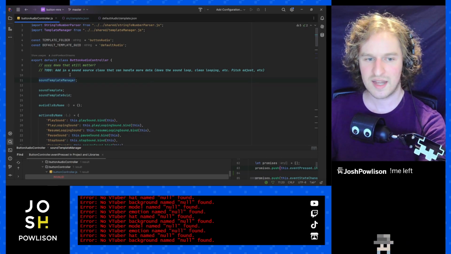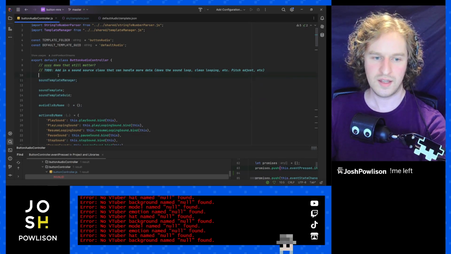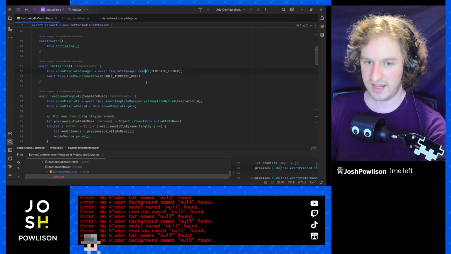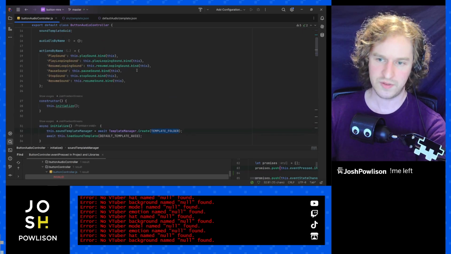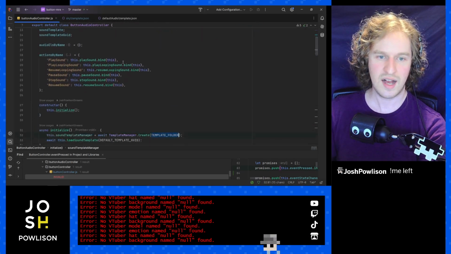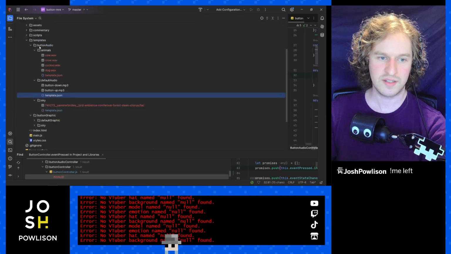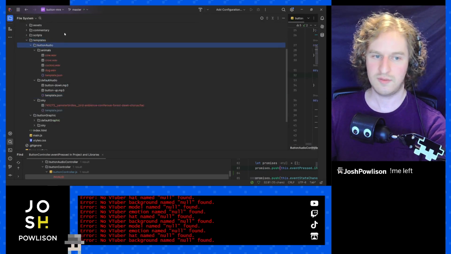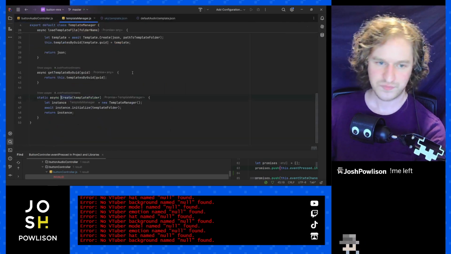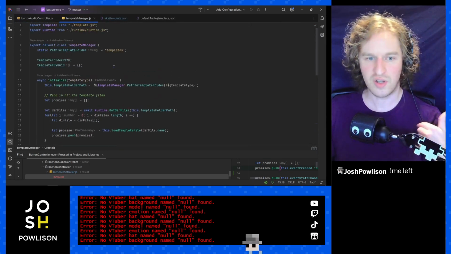So if we go into Sound Template Manager, this ends up getting created, and it is template manager.create, and it passes along the template folder, which in this case for audio is the button audio folder. And if we go back over here, you're going to see that's what this is. We got templates, button audio. So now if I go into here, this is how we are managing all of this data.